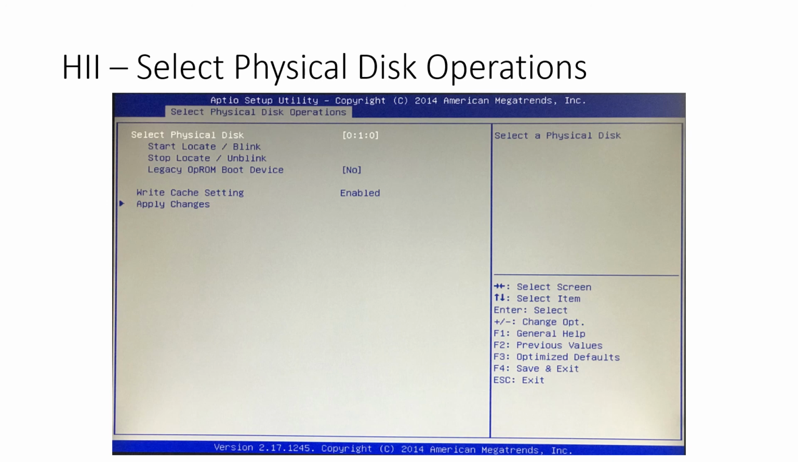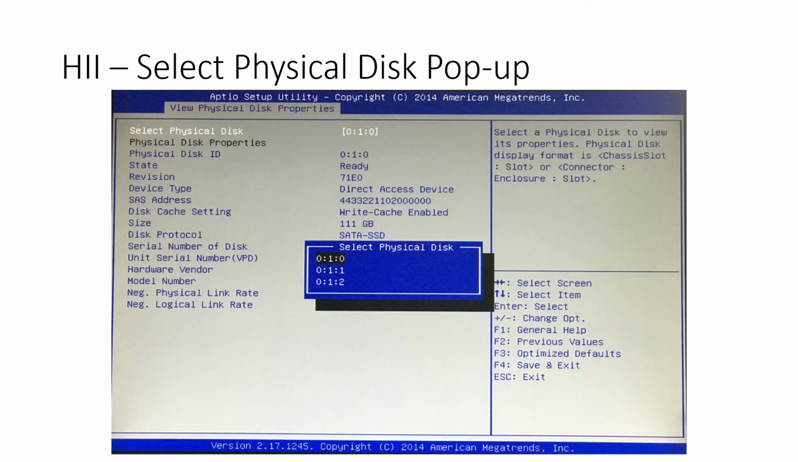Select physical disk operations displays the various operations that can be performed on the disk slot, like locate. The LED blinks. The View physical disk properties screen displays the disks in the format of enclosure number, slot number, and device or target number.